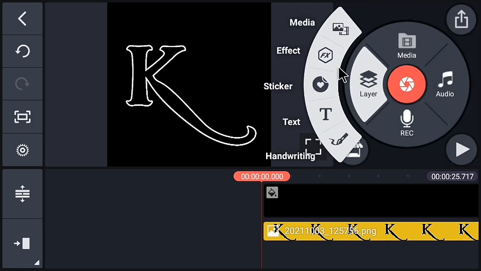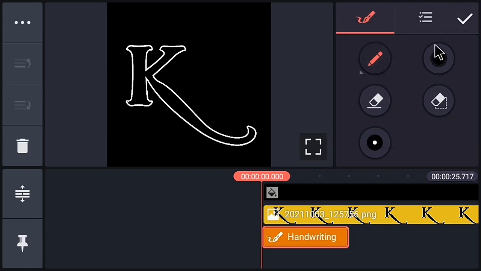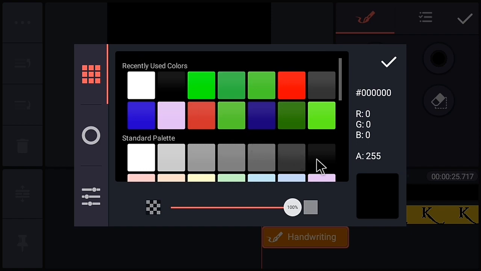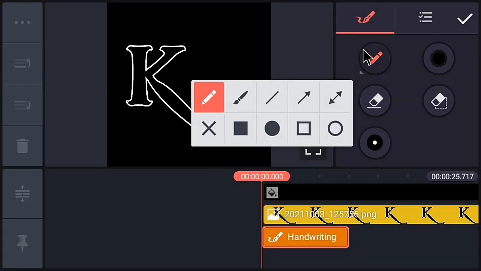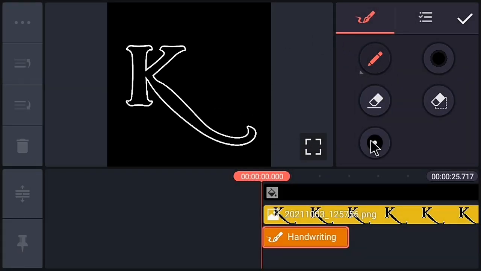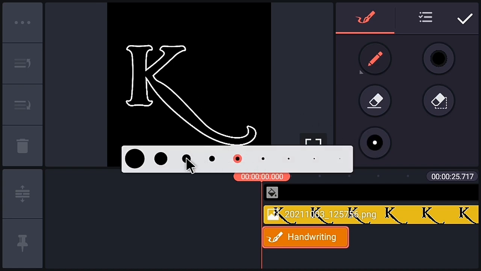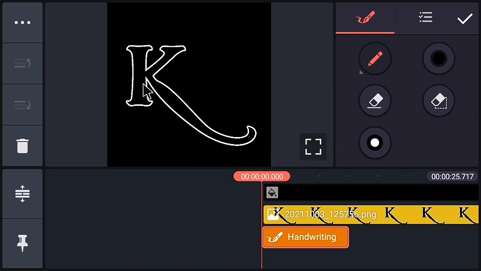Now go to the layer option and handwriting and choose the black color, and the last brush or the third last brush size. Afterward choose a point from where you want to draw. Then start drawing. Slowly start drawing on the outline of the text. Do it properly to have a nice result.